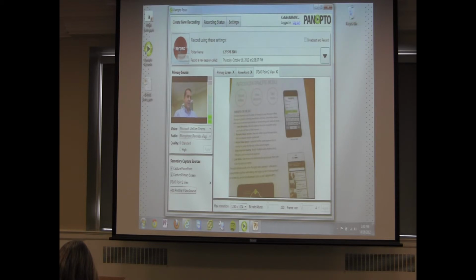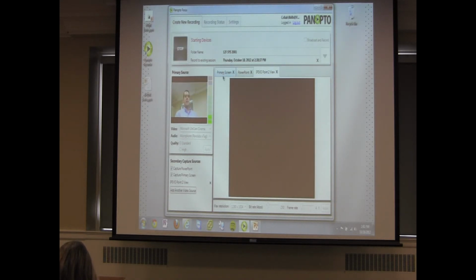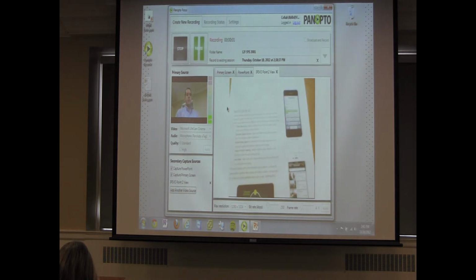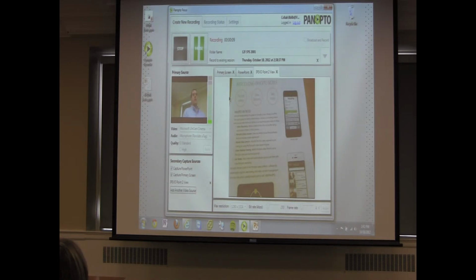So that's added in, so I can just press record. And again, we can capture all this simultaneously. The limit for sources on a recording computer is 2 additional video sources, so if I had another USB port, I could plug in one more camera, point that at something else, and capture that all on the same computer.